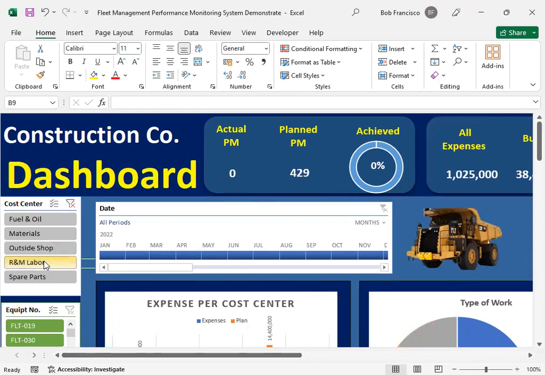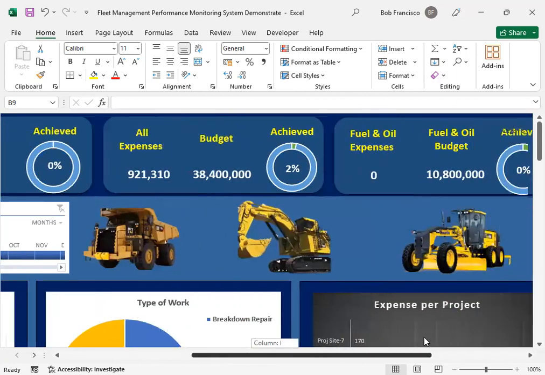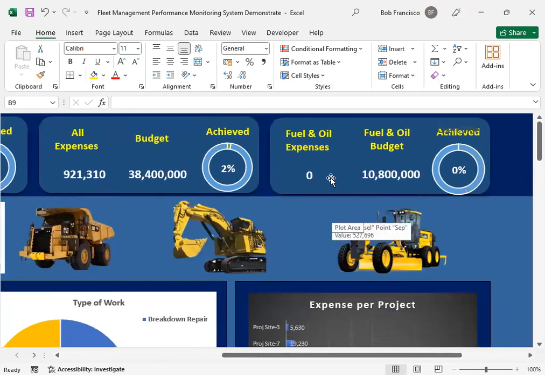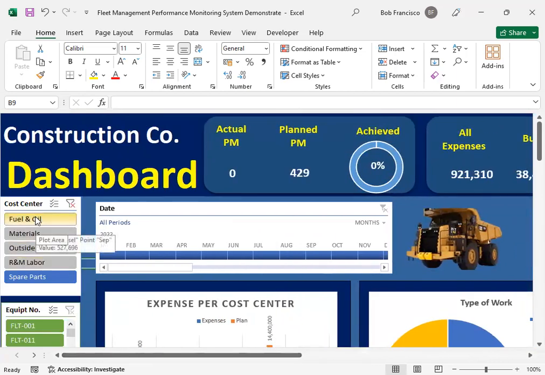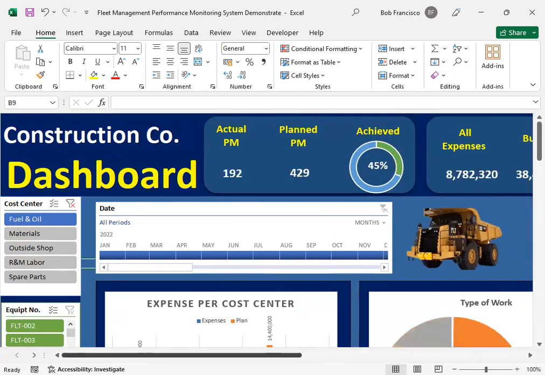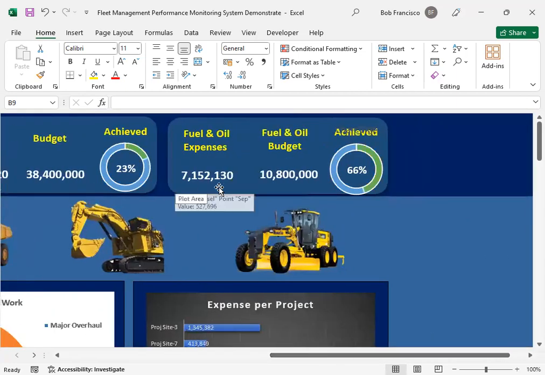Then repair and maintenance labor, this one, it changes, and spare parts also, 921,000. Okay. If you can see, the fuel and oil expenses is zero. The fuel and oil budget, random numbers that I have put in the budget, is 10,800,000. So zero achievement. If I click the fuel and oil here, what happens is you get 7,152,000. This is the actual fuel and oil expenses recorded in the database.